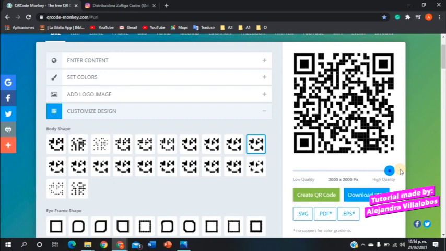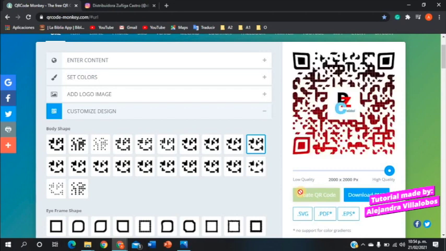Once you have done the previous steps, go ahead and click on create QR code button to see your QR code preview. Wow, wonderful! Please make sure your QR code is working correctly by scanning the preview. And now all you have to do is click on download PNG button or choose any other format you need. You can find the other formats here, but I need a PNG file, so I click on this button.